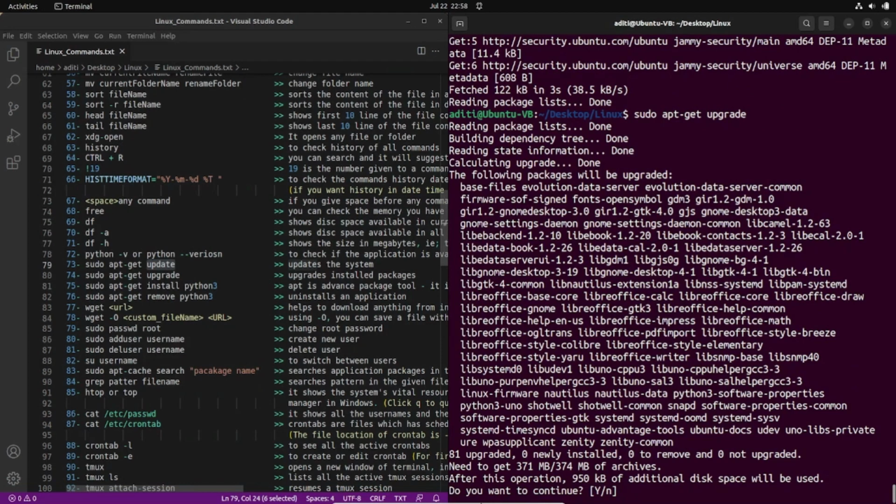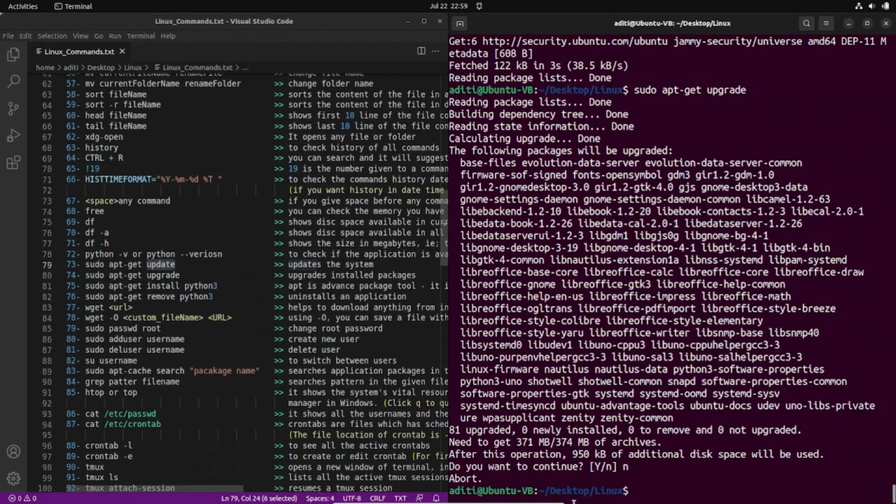Okay, it is basically asking, do you want to continue with this upgrade or not? You can see 81 upgraded. Okay, so these are the files it will update, and it was saying that need to get 71 MB archives. Okay, it will take some time to upgrade this, so that is why I'm not clicking on Y. I will just write N for now, but in your case, if you want to upgrade it, you can simply write Y and then click enter, and it will upgrade the packages. Okay, here you can see it aborted this upgradation.